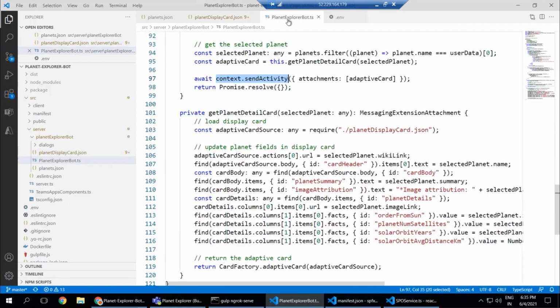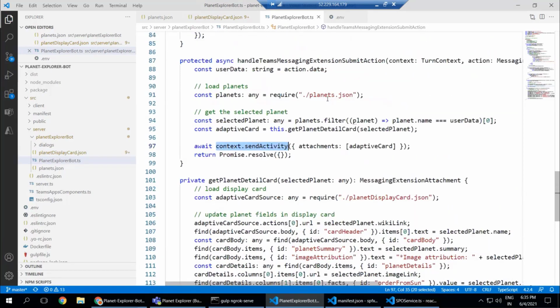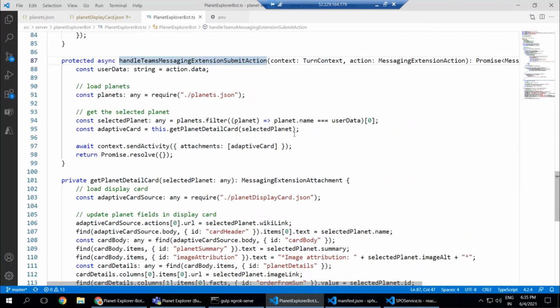The main logic of the bot lies in this particular code. Here we have a method called handleTeamsMessagingExtensionSubmitAction. This will be called as an entry point to our bot. With this action, we will be able to get the information about the planet which was selected by the user. And then we can simply query this JSON file in our case, and we can get those planet card details.